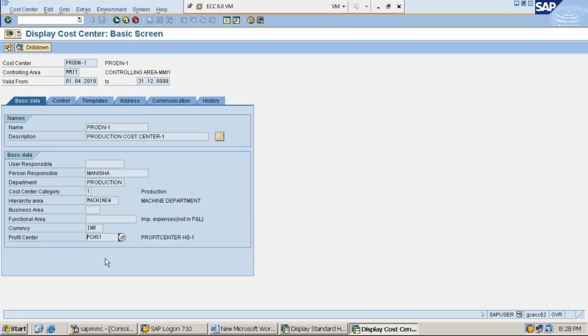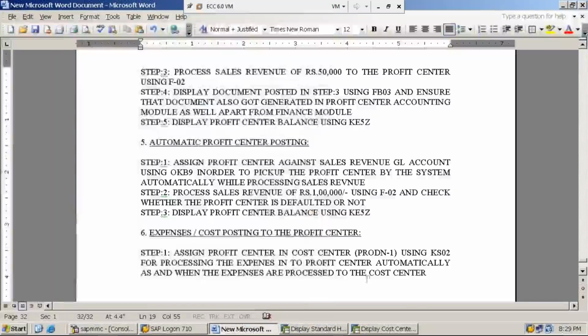Yes. So if we process any expenses to this cost center production 1, the expenses processed to this cost center will automatically be processed in the profit center. Let us check whether that will happen or not. Okay, so take step number 2. Hope you are with me.